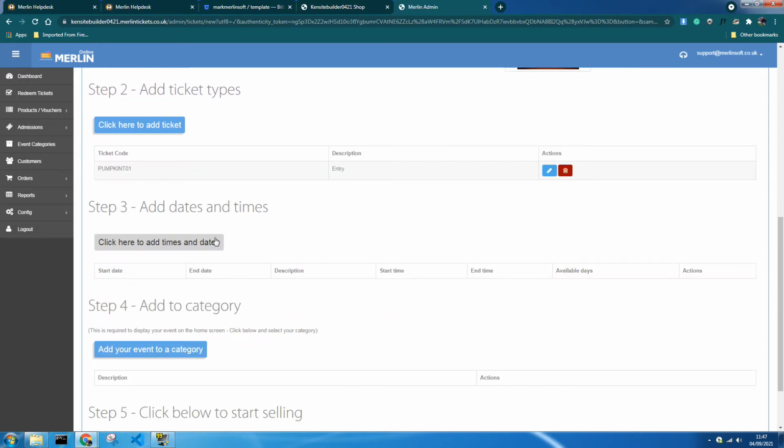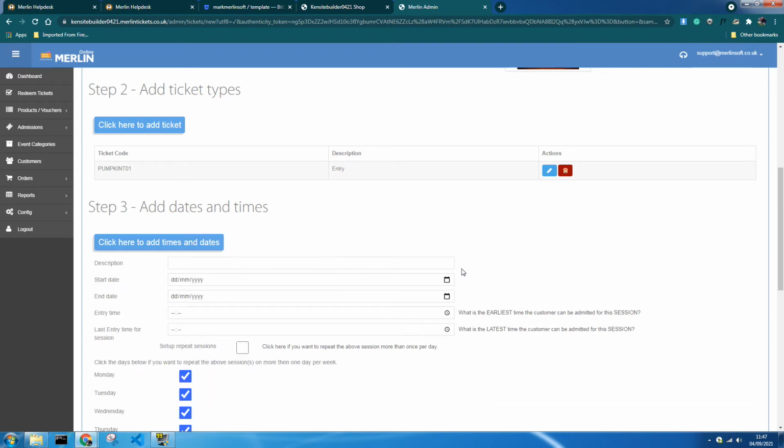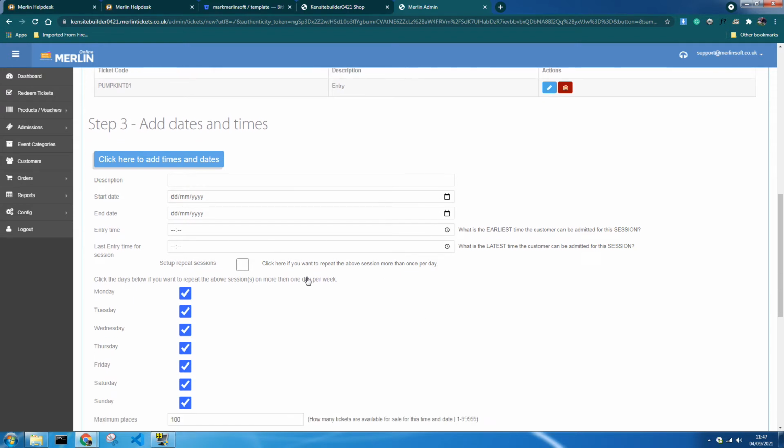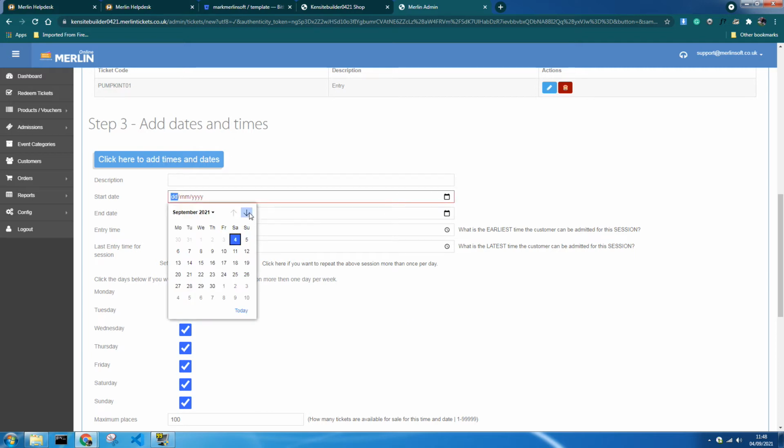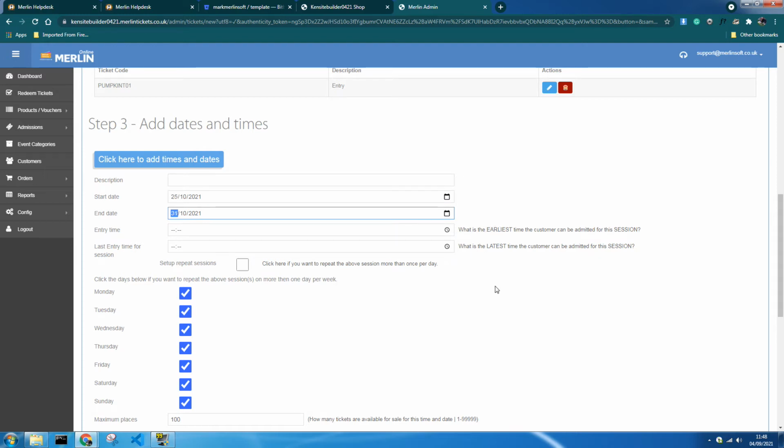Right, this is where the fun starts. This is where a few people go wrong, but it is a learning curve, so once you've done 1 and 2, then you should be fine. So I'm going to have a start date. I want it to start near the end of October. So let's start it on the 25th of October, and I'll run it up till the 31st of October.